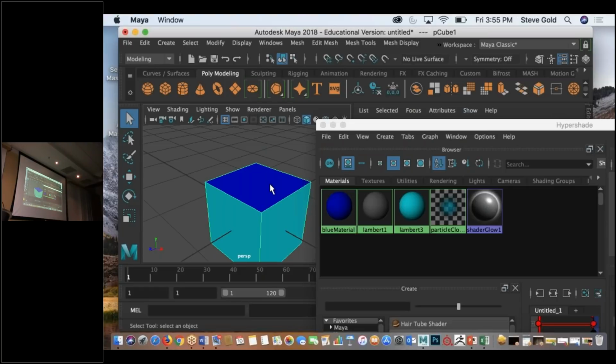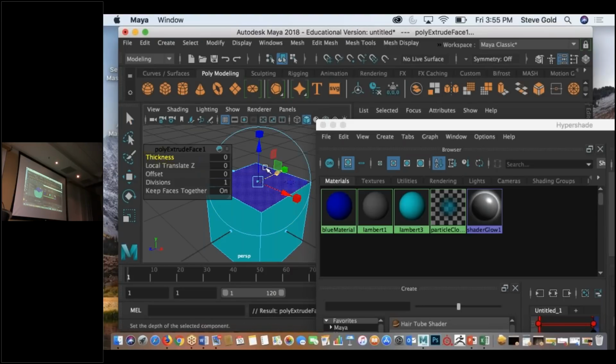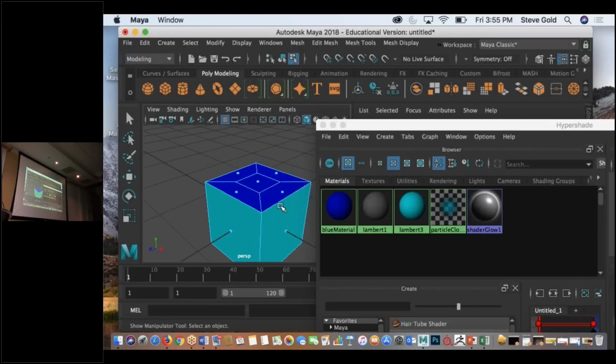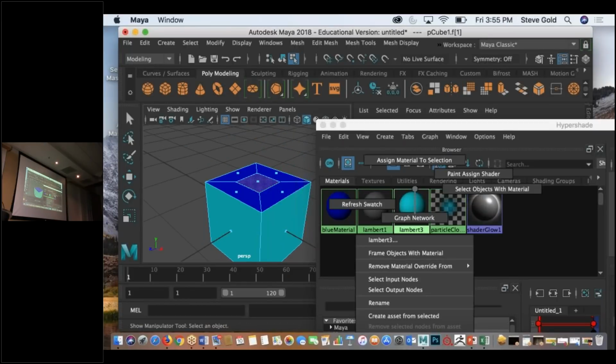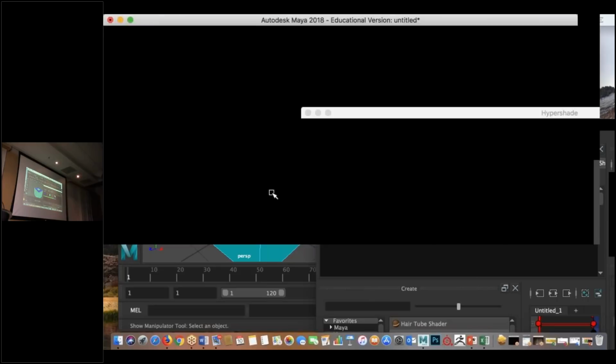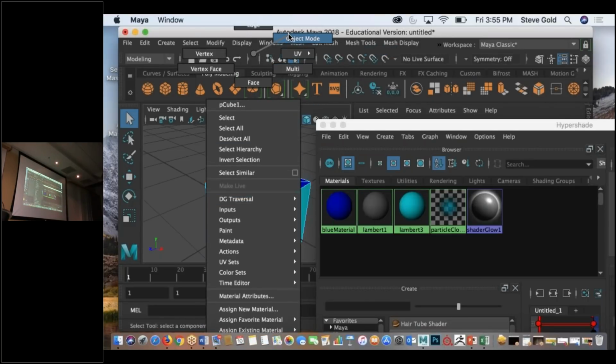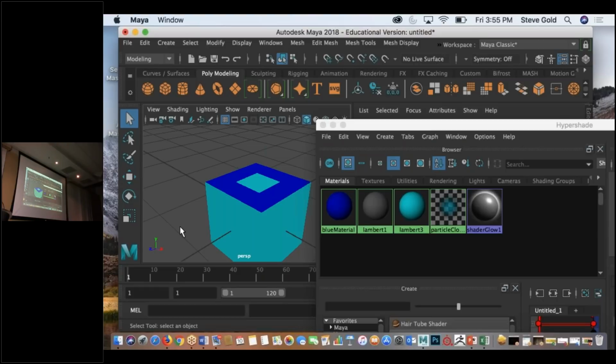So if you wanted to, you could literally create the shapes you want on the surface of the geometry and then color just those faces the colors you wanted it to be, and you can add multiple colors within the same piece of geometry.